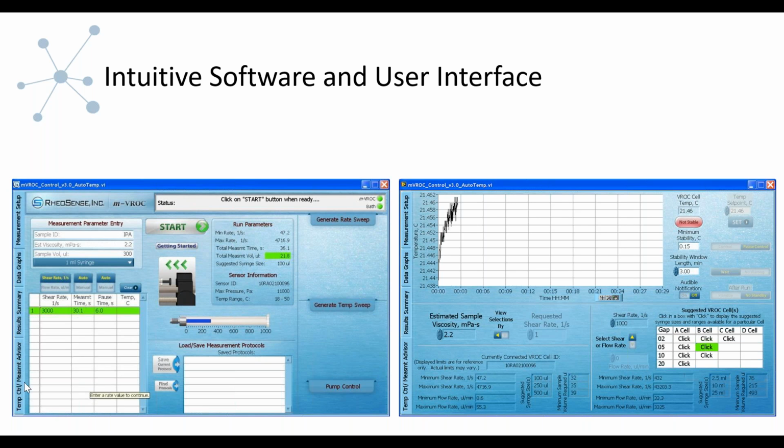We have a tab here, which is the temperature control and measurement advisor. By clicking that, you could also control temperature by setting the temperature set point. The temperature has a minimum stability of 0.15C and a stability window length of 3 minutes. This can also be adjusted up or down depending on what your preferences are. But basically what this does is the system will not initiate viscosity testing until the stability of the temperature is 0.15 or better and has maintained that stability for 3 minutes. So that way, when you're doing your viscosity tests that are temperature dependent, you know that the temperature that you set it at will be the temperature that you'll be testing at.